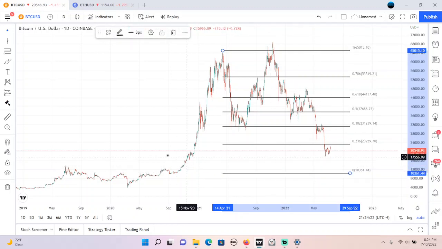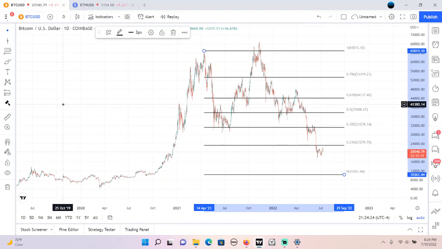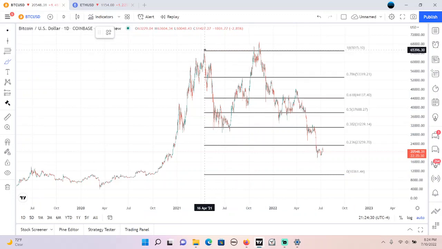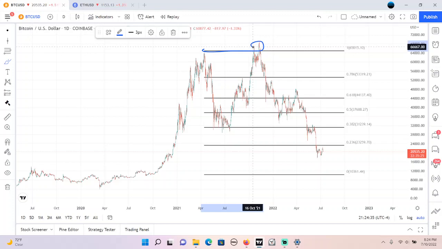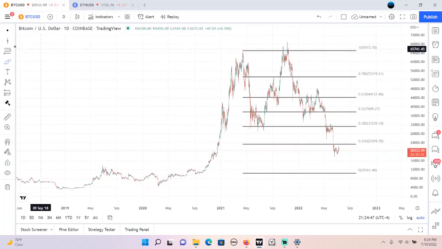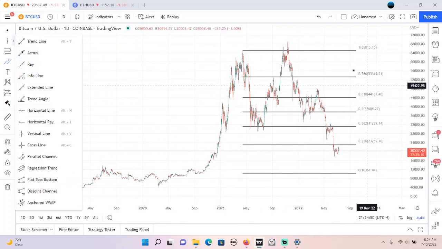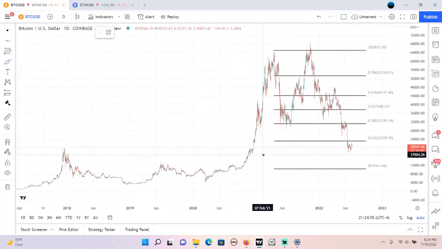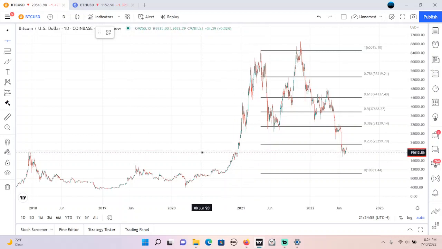So let me just explain to you what I did here. I brought the Fibonacci retracement from the all-time high minus this deviation here. That's basically a double top. I'll get into that in a next video, but yeah, that is a double top here. And if we go here, that's the swing high, and you want to bring it to a swing low.